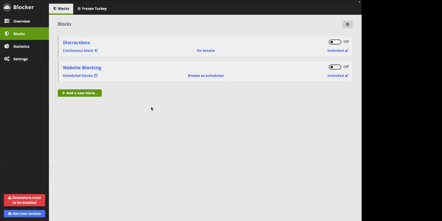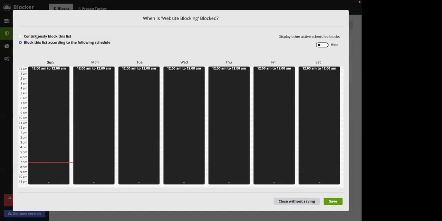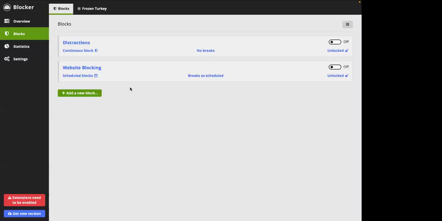Let me save it. So when you did the block, just this place, this button here, schedule block or continuous block. When you click on it, it's going to show you this button, continuously block this list or block this list according to the following schedule. Because they are websites, I just put from 12 a.m. to 12 a.m. So everywhere is now black, meaning these websites are permanently blocked from this laptop.